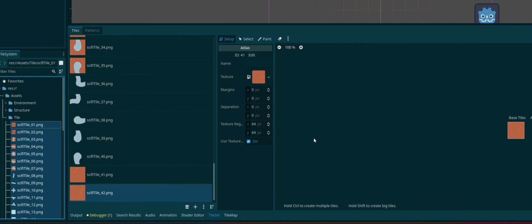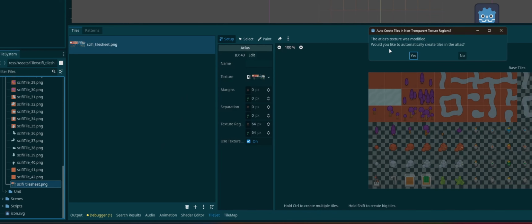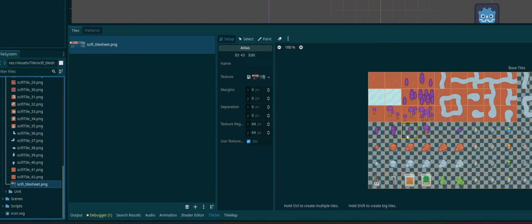Alright, so now that I've done that, it's already created everything the way it needs. Like the texture region, 64 by 64, it's already created all that for me based on each of my tiles. Now if you wanted to use a tile sheet that you brought in, if you hit the plus down there, you could always add atlas and scene collection there, but I'm just going to drag the tile sheet in, and again this will pop up. Would you like to automatically create the tiles? I'm going to say yes, and as you can see, we already have our tiles ready to just select and start using immediately.